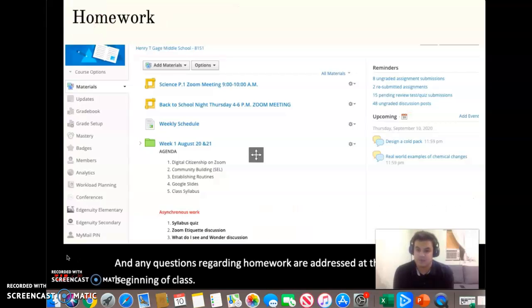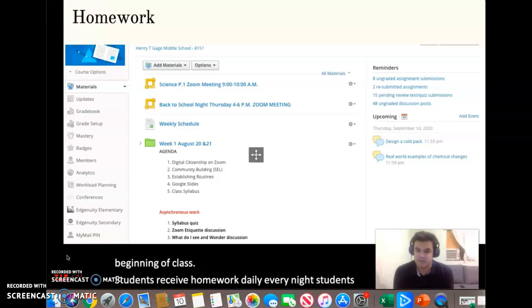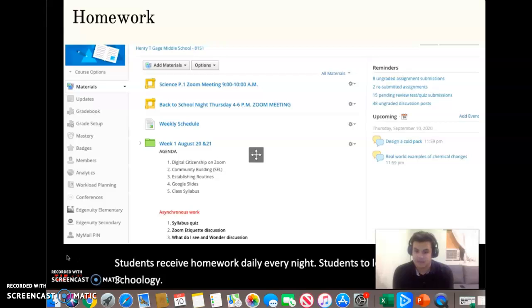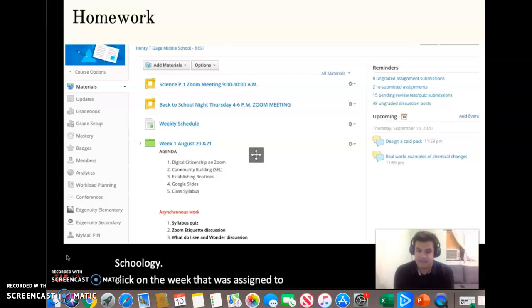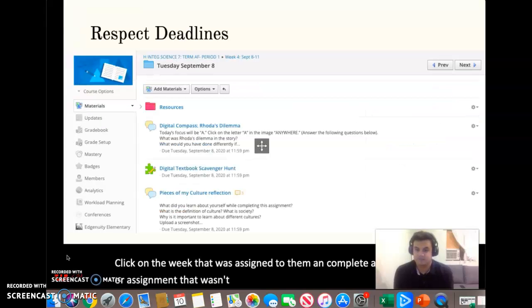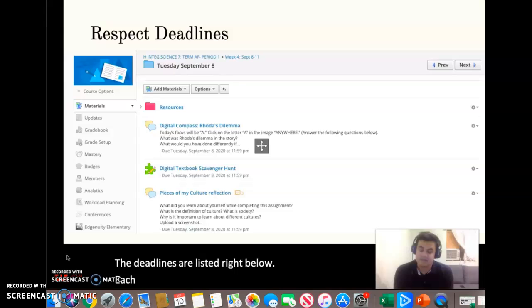Students receive homework daily. Every night, students are to log into Schoology, click on the week that was assigned to them, and complete any discussion or assignment that wasn't completed that day. The deadlines are listed right below each assignment, and students are expected to meet these deadlines and receive full credit for these assignments.